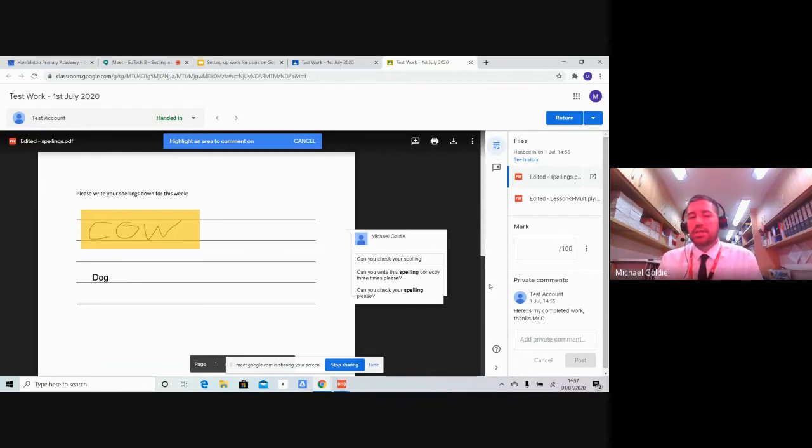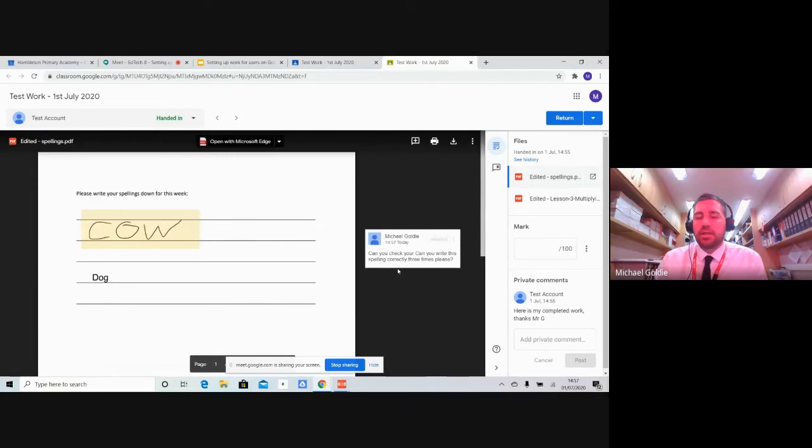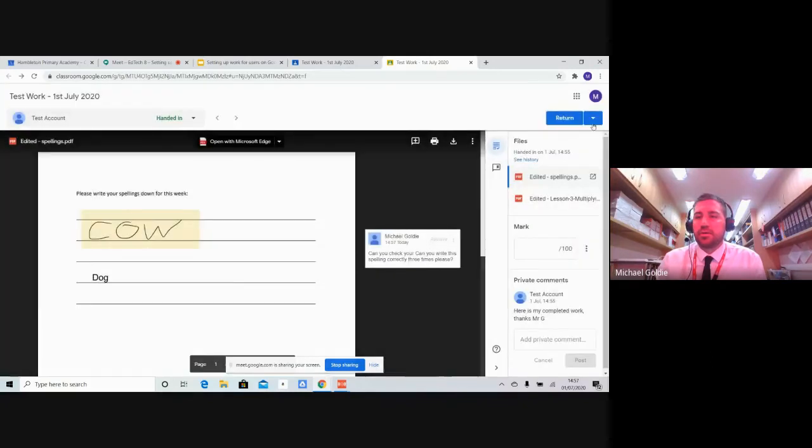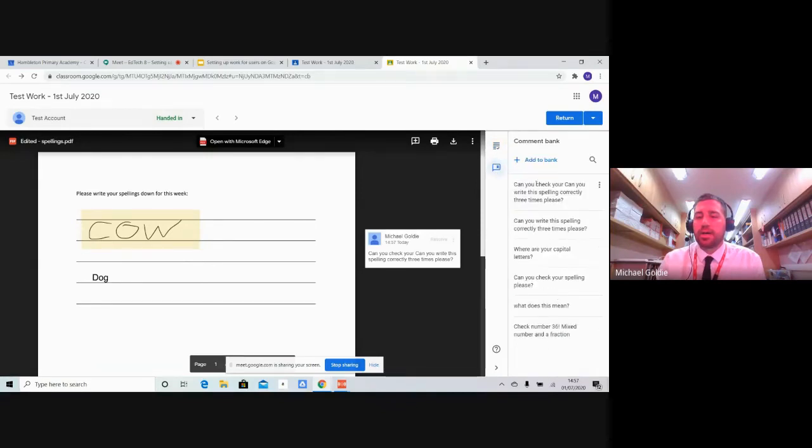Now, as you can see down the bottom, it's given me a couple of options here. What you can actually do is, can you write the spelling correctly 3 times, please? I might want to change that and then post the comment. The reason that came up like that was because you have a comment bank and you can add anything that you want to a comment bank, and you can see your comment bank at the side of the screen. Okay, and it usually tells you over here where your comments are. So you click on there and there's your comment bank, and that may save you a bit of time when returning work.